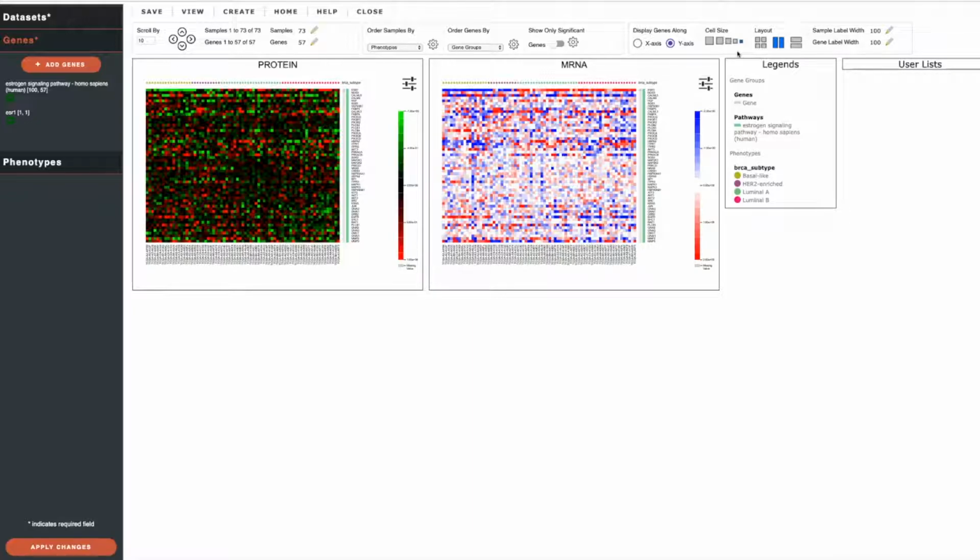The third control determines the position of the heat maps with respect to each other. By default, all the omics level heat maps are displayed horizontally along a single row. We will now change it by clicking the icon so that the 2 heat maps now appear vertically, one after the other. When there are more than 2 omics levels, they can also be displayed in a grid.